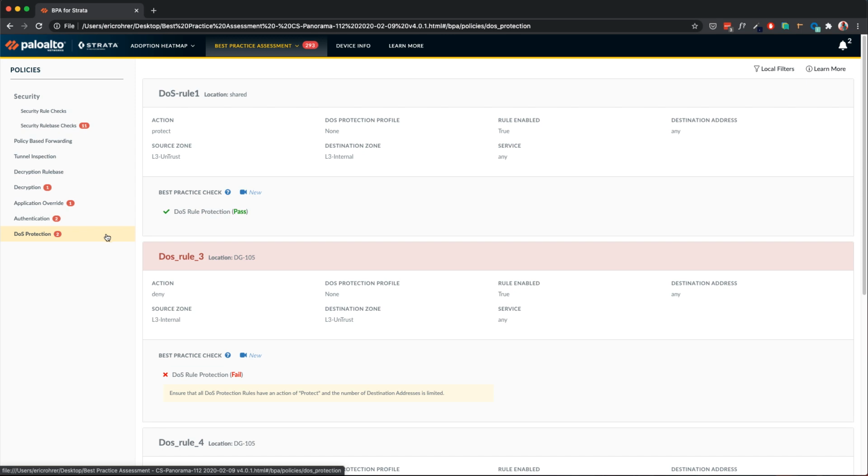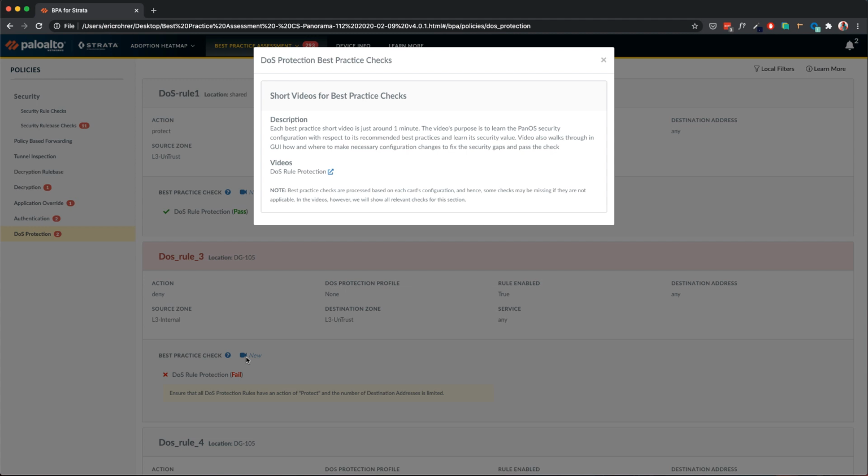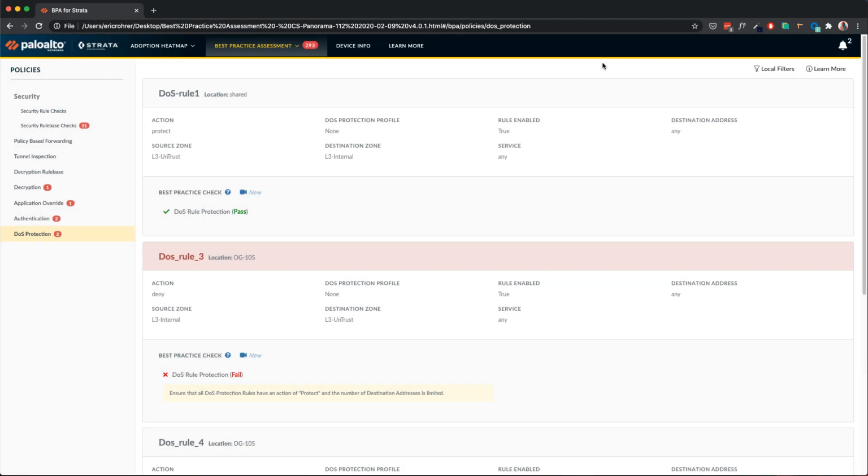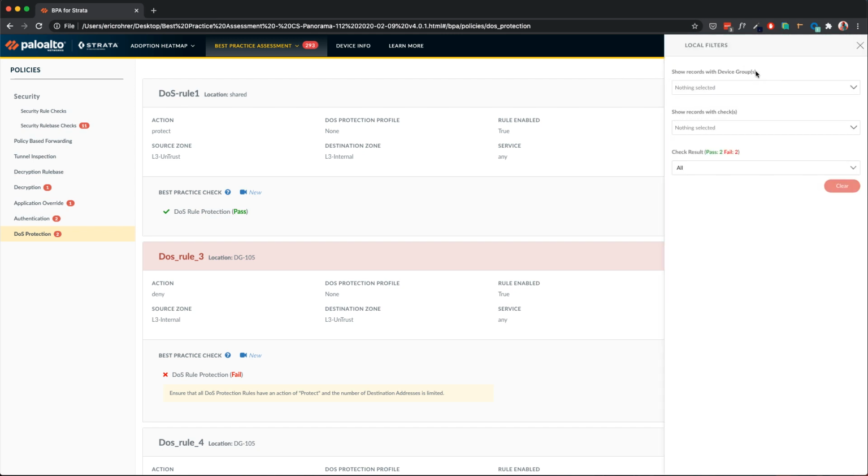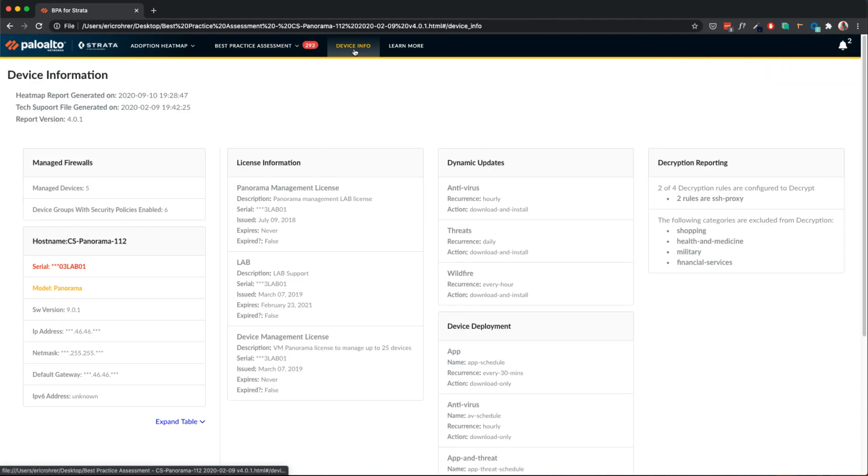Additionally, you can always get more information by clicking on any of the question mark icons, as well as a video link that provides short, 1-minute videos to learn more about the best practice, its security value, and also how and where to make the necessary configuration changes in the UI to fix the security gaps and pass the check. The Local Filters button enables the data to be customized as needed. The Device Info menu item provides you with highly detailed information about the device, including the number of managed devices, license information, and so on.